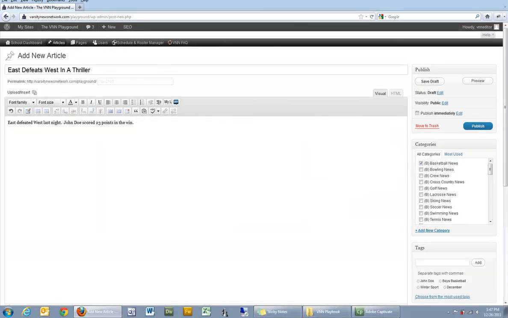One important thing to remember is nothing is ever set in stone. Even after the article is published, you can go ahead and change the title. You can go back in and change the content. You can change the category. You can even delete the featured photo and put a new photo in there.